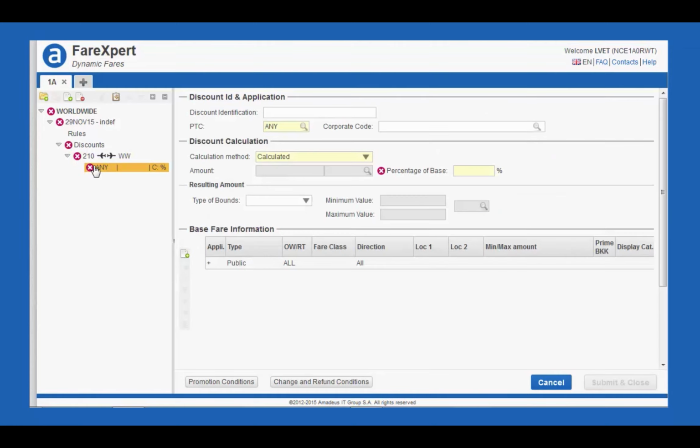One discount is divided into 4 parts. First, you define the PTC that has access to the discount. Here it's any, it could be adult, for example. Then you define the amount calculation. We want 3% off. It represents 97% of the base fare amount.